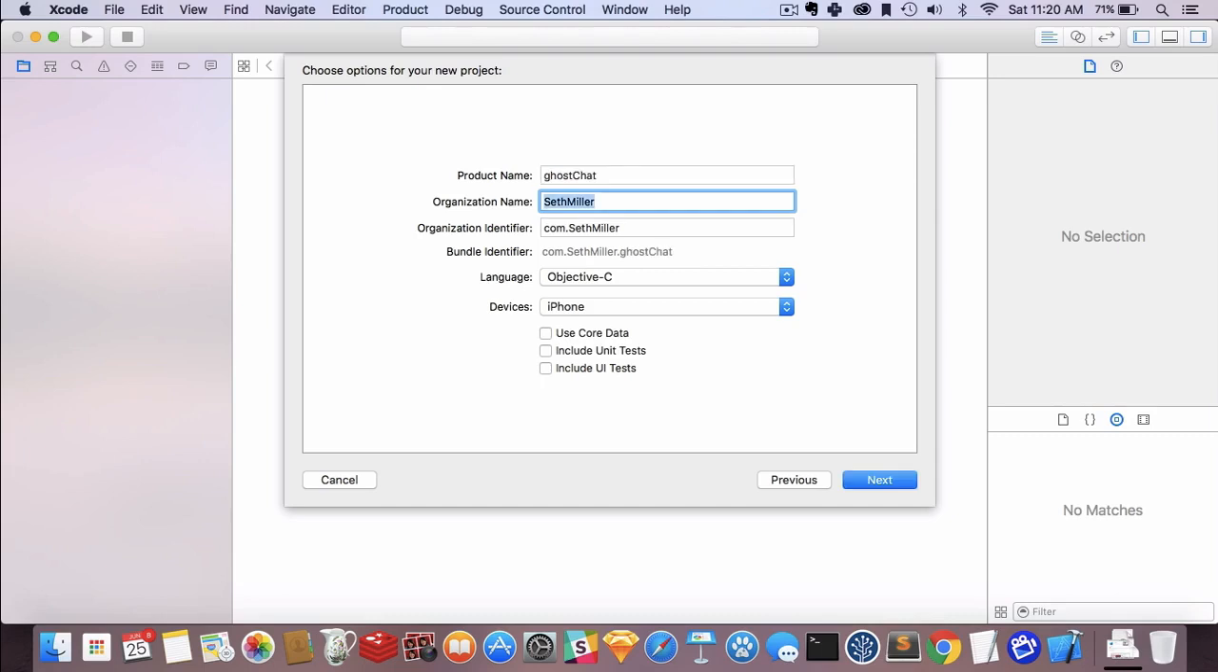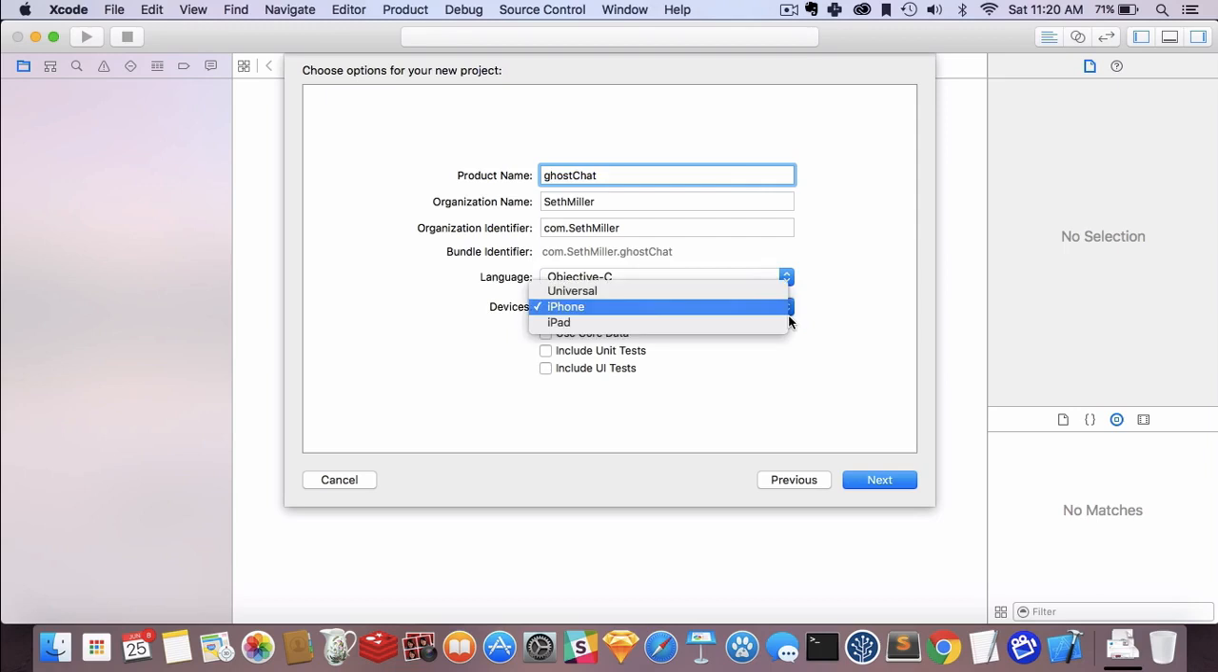Organization name, don't really worry about this. You can just put your name. If you had a company, you would put your company name here, and then your identifier would be com.yourcompany. But these two fields don't really matter until you go to submit to the App Store, and even then, they're not really that big of a deal. They're just kind of there and help identify your app basically. And then for language, we're going to go to Objective C, and then devices, we're going to go with the iPhone.